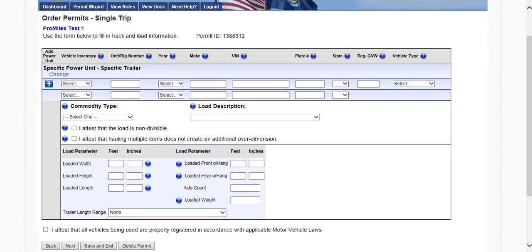If vehicles are already saved in company data, a vehicle can be chosen from the Vehicle Inventory drop-down list. MoveMe will pre-populate the known information about the vehicle into the associated fields. If there are no previously uploaded vehicles, the vehicle information will need to be entered manually. Enter the unit number, if there is one, the year, the make, the VIN, the license plate number, the state for which the vehicle is plated, and the registered GVW in the appropriate fields. Select the vehicle type being permitted from the Vehicle Type drop-down list.